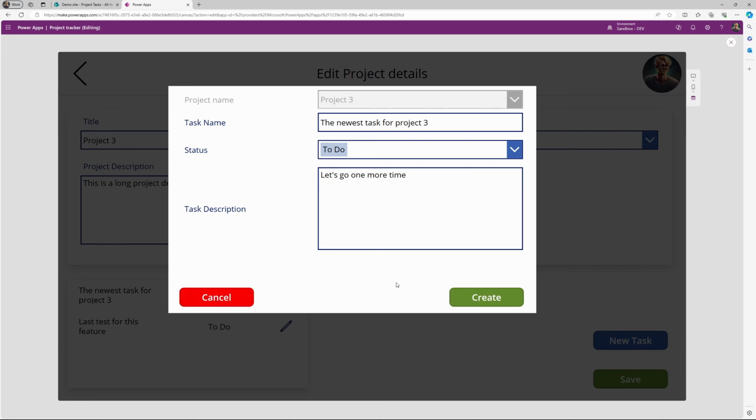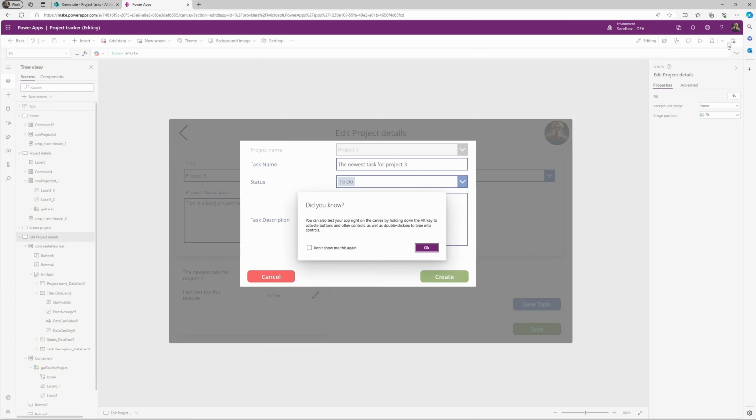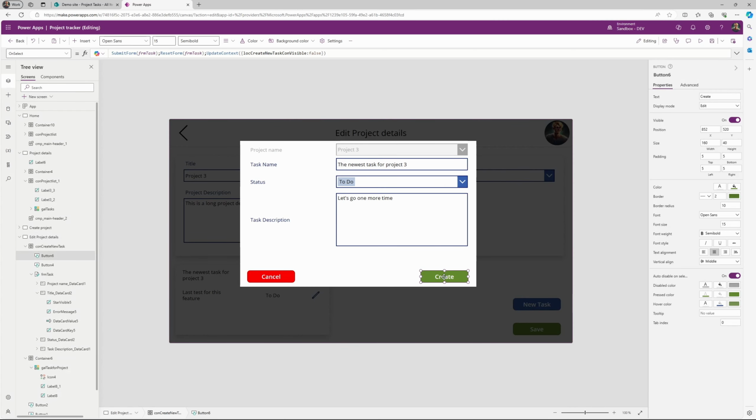One thing that could be really nice from a user perspective is to get this one updated. So if we are in edit mode, it should say save. And if we are in this mode, new task, it should say create. So let's try to reflect that. So I'll go here and let's go to the button and the text property. It says create.